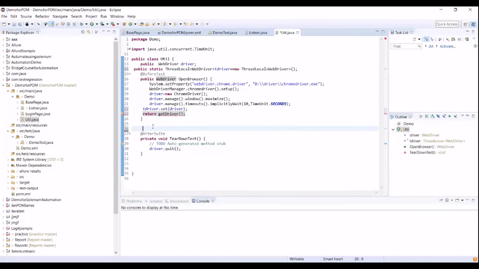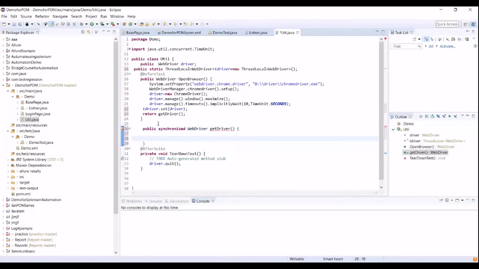Here next we need to write one simple method. Whenever we call this method, this particular method will return the driver for our operation. This is particularly for the report generation part. So here public synchronized WebDriver, the method name is getDriver, open close parenthesis, then open brace, close brace. Inside, whenever we call this method, it has to return the driver.